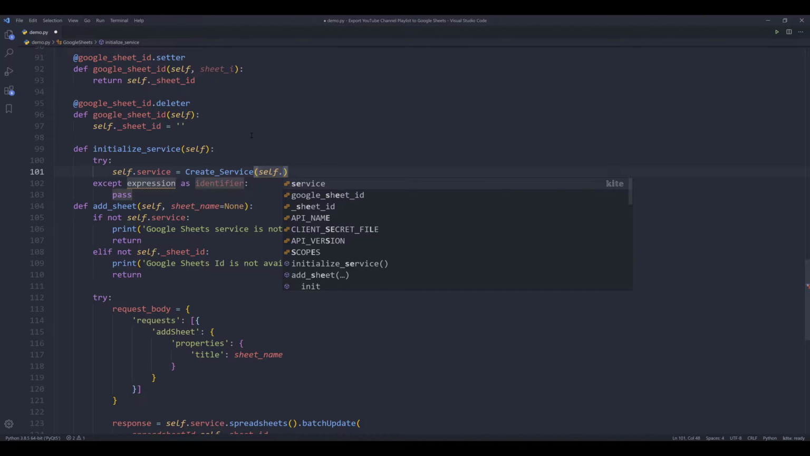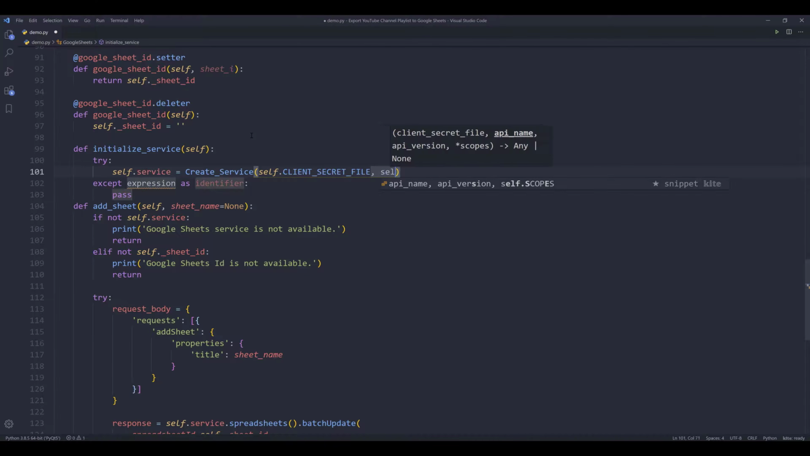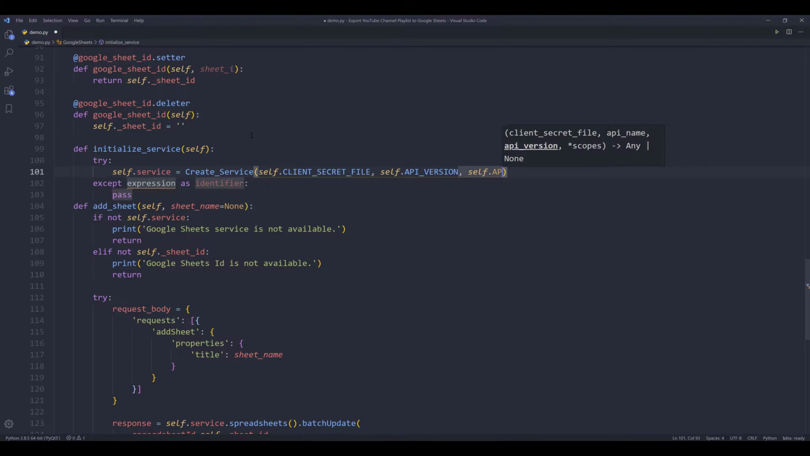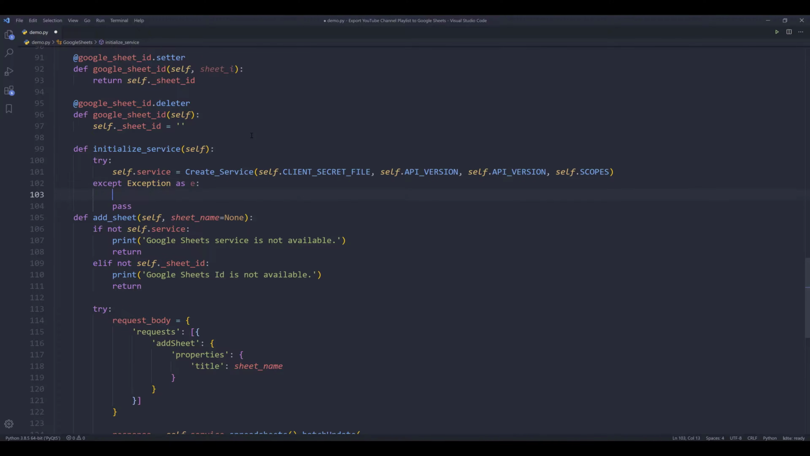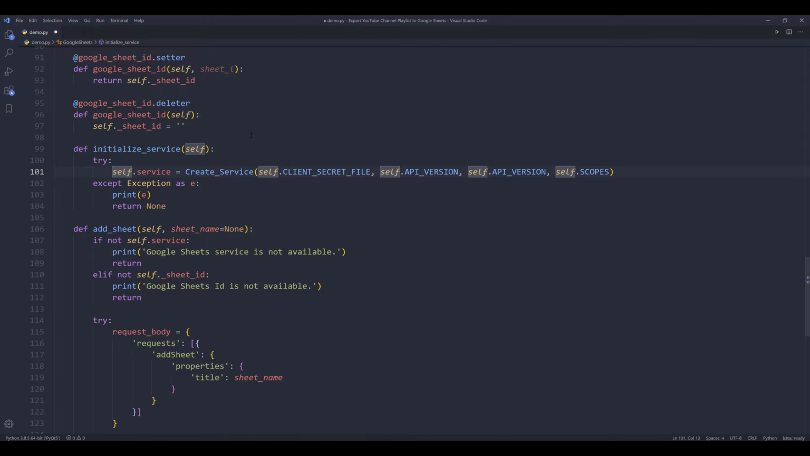So we need to insert the client secret file, API name, API version, and scopes. And for the exception, this is going to be exception. Let's see. I want to print the error message. I also want to return the value as none. Alright, so noticing that I'm not returning anything, I'm just creating the service instance inside the class. That way we can store the service instance inside the class whenever we need to reference these objects.